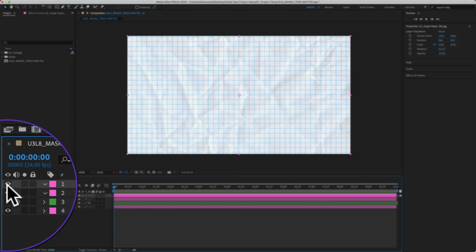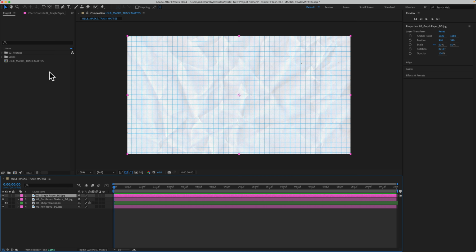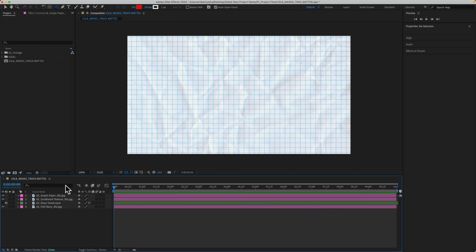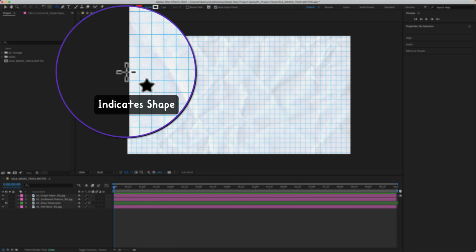So I have this graph paper layer selected. I'm going to go to the shape tool. I'll select the ellipse tool and notice my cursor. It's got a little square with a circle in the center. That's indicating that I'm about to create a mask. If I did not have a layer selected and I selected the ellipse tool, my cursor would have a little star next to it, indicating that I'm about to create a shape.